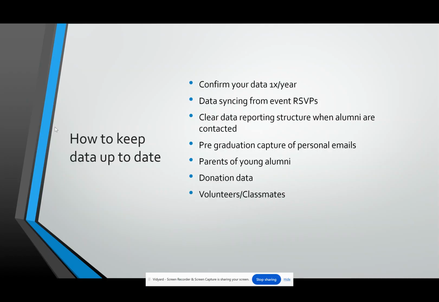Or they're submitting a donation and they're using a different mailing address than they did before. Or be it an RSVP, whatever it might be, the data syncing is key. If it's not going on during a formal confirm-your-data initiative, how are you capturing those data changes and recording them accordingly? That gets us to that clear data reporting structure.